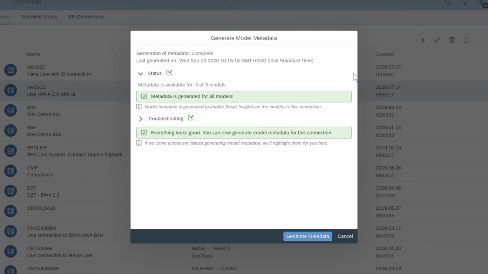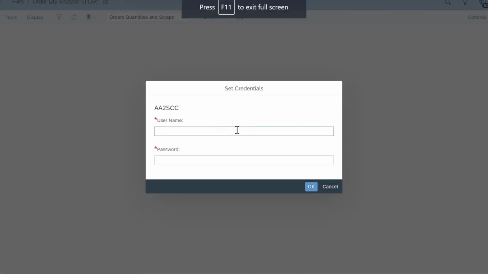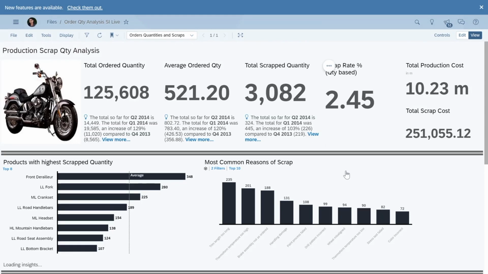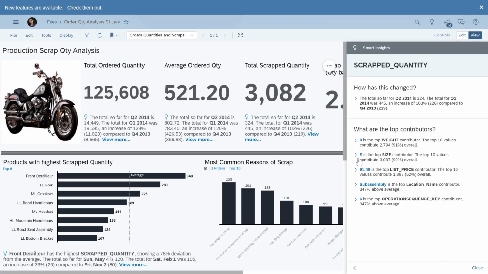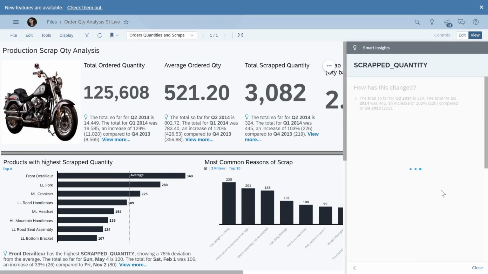All HANA permissions and any filters added by a user are considered when generating insights, so information is tailored to their respective use cases. When we use a live HANA source, we can therefore be confident that we are getting the latest insight every time.